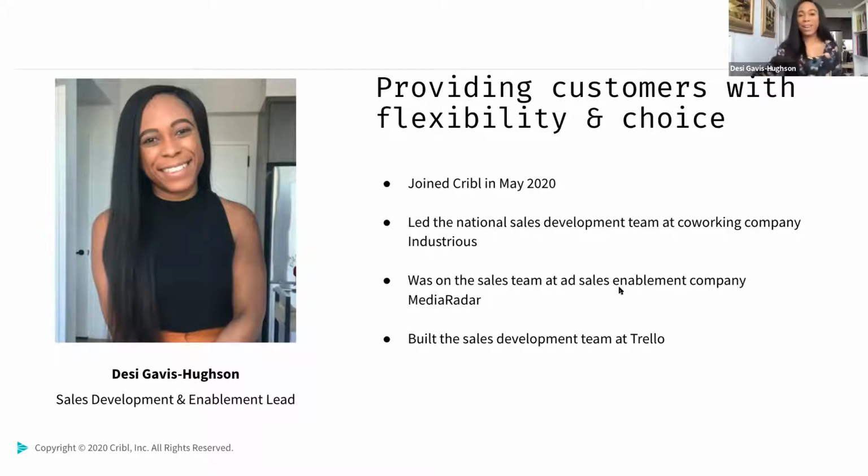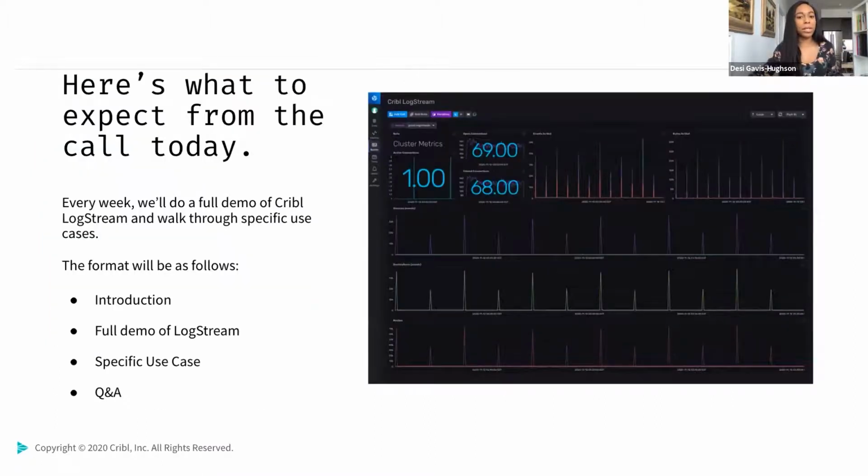Here's what you can expect on today's call. Almost every week, we'll be doing a demo of Cribl Logstream and walking through some specific use cases in the product. First, I'll do a quick intro to observability pipelines in general and Logstream for those of you who may not be as familiar with us or what we do. From there, we'll move into a full demo of Logstream. So we'll talk through the specific use case for that week. Obviously, this week, that's going to be trimming unneeded fields from your events. And then you guys will have the opportunity to ask some questions regarding the product.